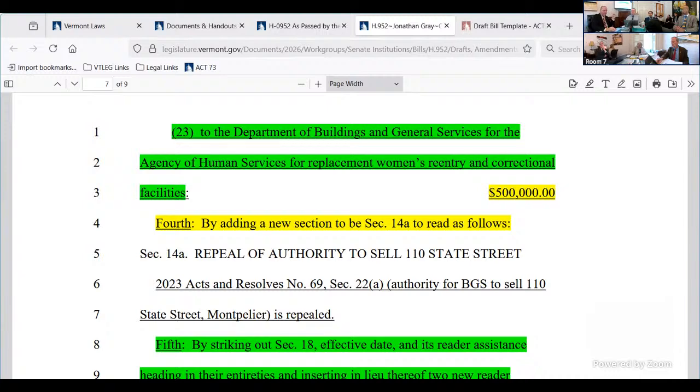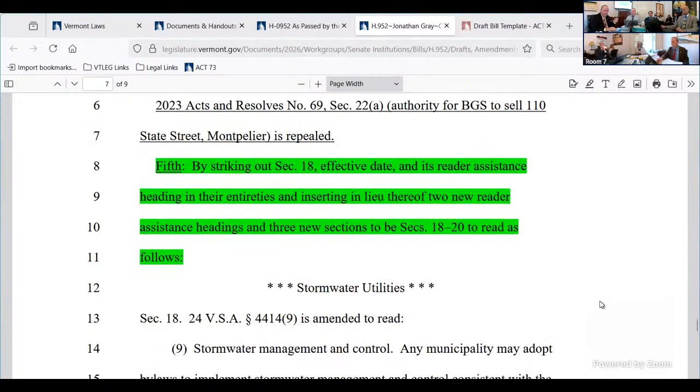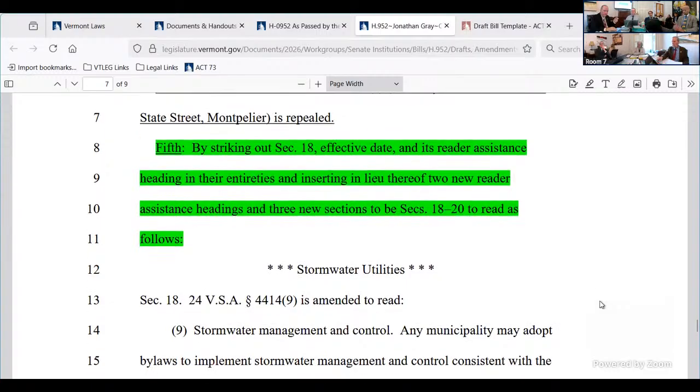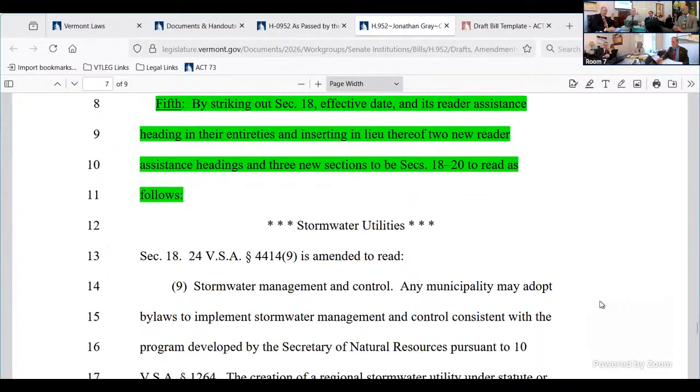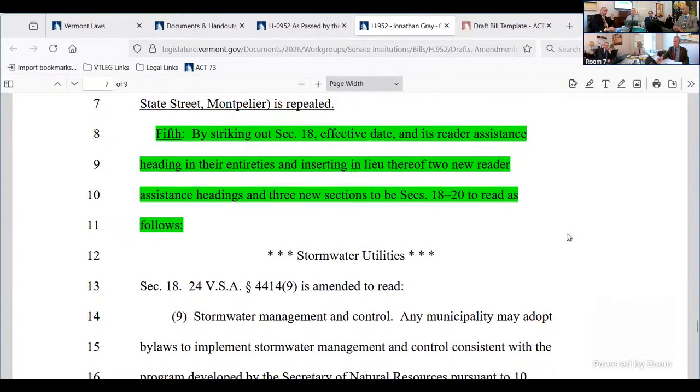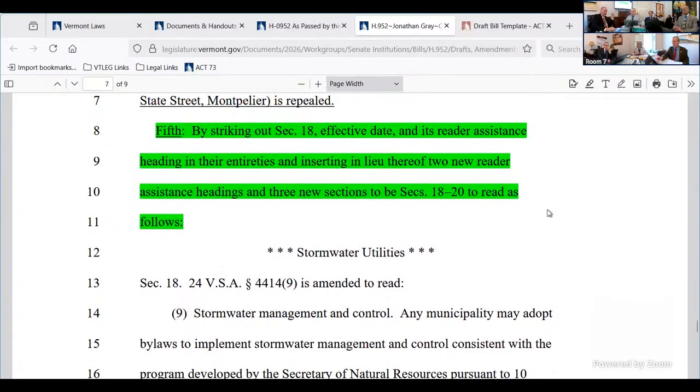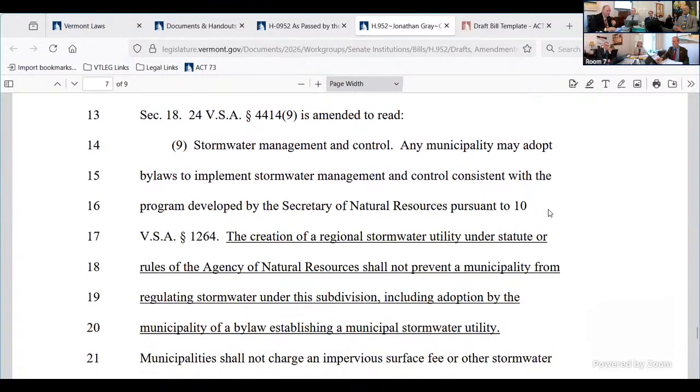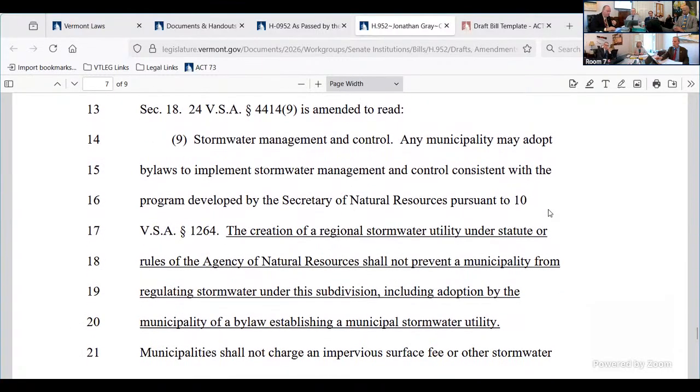The fifth instance of amendment is something I did not draft, so if you're going into detail on this, you would want to bring in my colleague, Michael Grady, but I'm happy to hit these real quick. This is a new reader assistance heading, a new set of sections related to stormwater utilities. I think there's some concern, from the chairs I understood, about taking away certain powers from the municipalities.